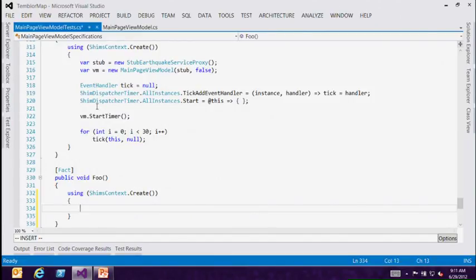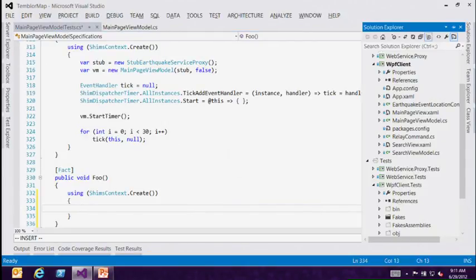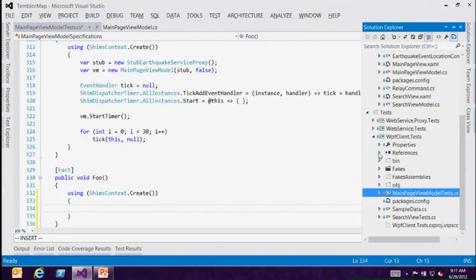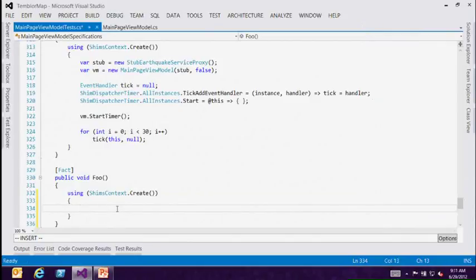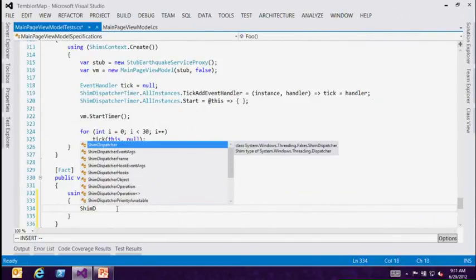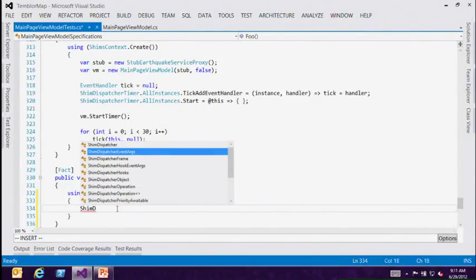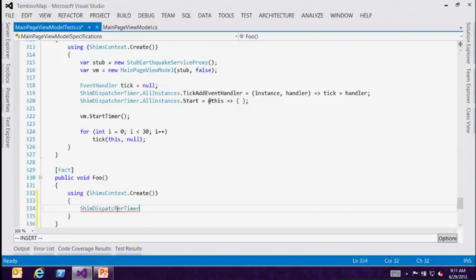Now, the dispatch timer lives in one of the WPF assemblies. I have already added a shim for it, or a fakes assembly for it, and it is in here as Windows base.fakes. That's where that guy lives. So that means I can now say shim dispatcher timer. There it is. Now, remember, inside of that code, it newed up a new instance.